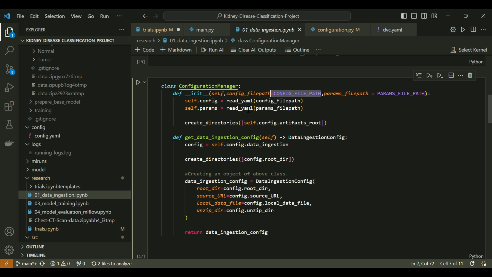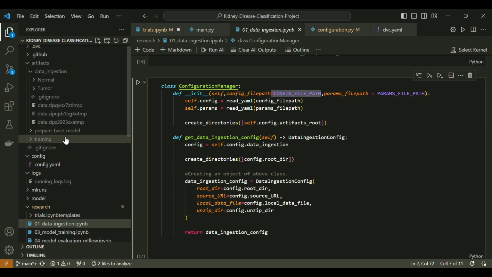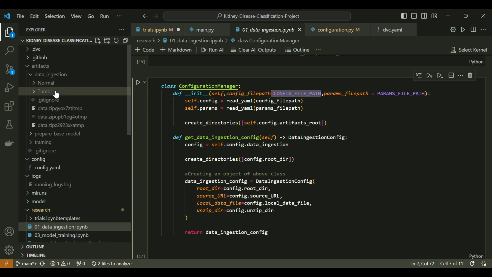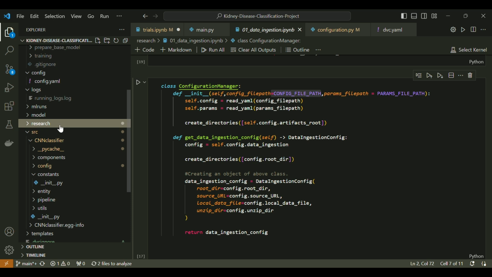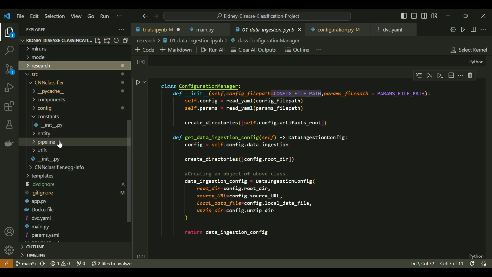Why am I giving them to read_yaml? These are YAML files, right? We know YAML files, and they should be read. Let us see what this is. It is common code that is present in common.py. Let's see where it is. It's a little bit confusing, we have to see slowly.